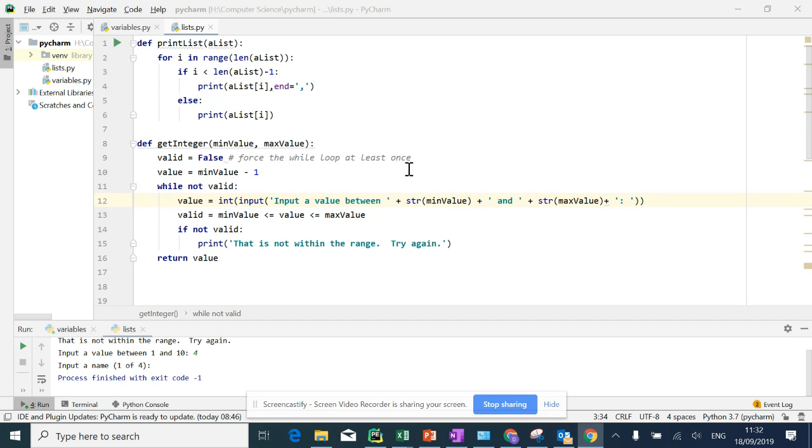We were looking at this function called getInteger. Are there any questions about that so far? That line, value equals integer input, is a very long line. All right, let's have a look at this. This is the line that is actually getting the input from the user, which is this bit.